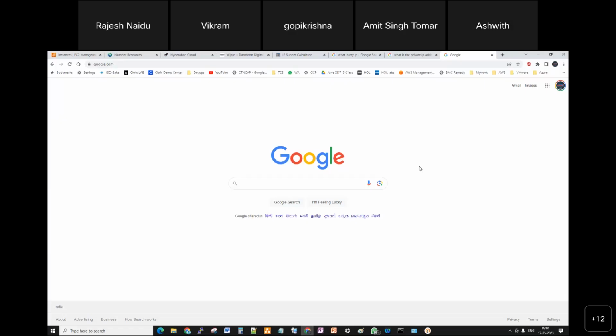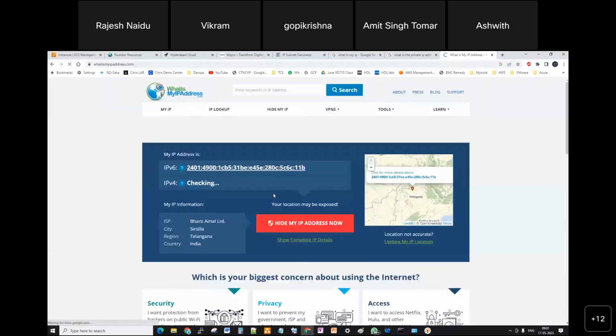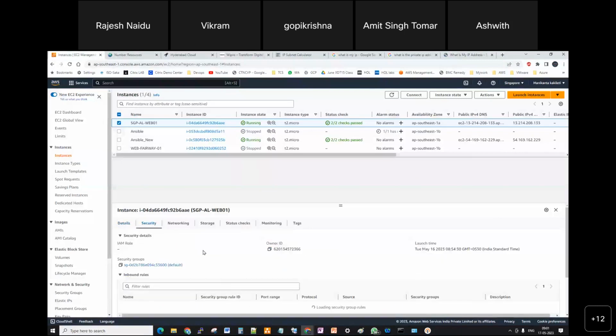Yes, visible. Perfect. So now I'm checking what my IP address is. Again, my IP address has changed. I have connected to another internet connection, one more Airtel connection. So now what I'm trying to do, again, go to security group, incoming rule, edit inbound rule.